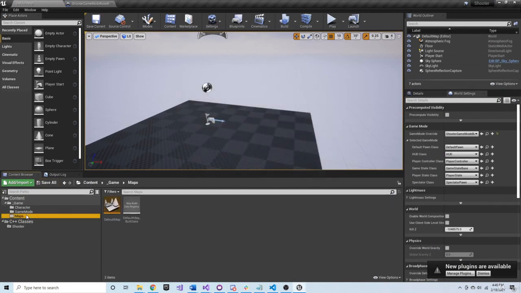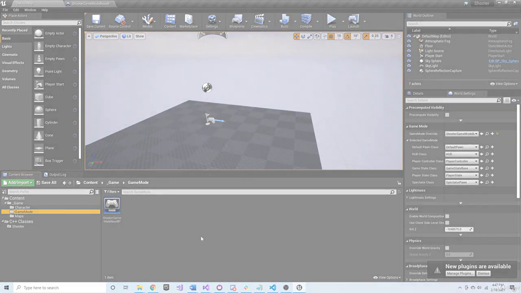So we now have our map saved in our Maps folder, and we have our game mode blueprint created, and it's in our game mode folder, and we've set the map that we've created here as the default map for the editor as well as the default map for the game, and we've also set our game mode blueprint as the default game mode for our project, which we can see here in the world settings. Now that our project is set up, in the next video we'll be ready to start creating our character class and continue with the creation of this shooter game.